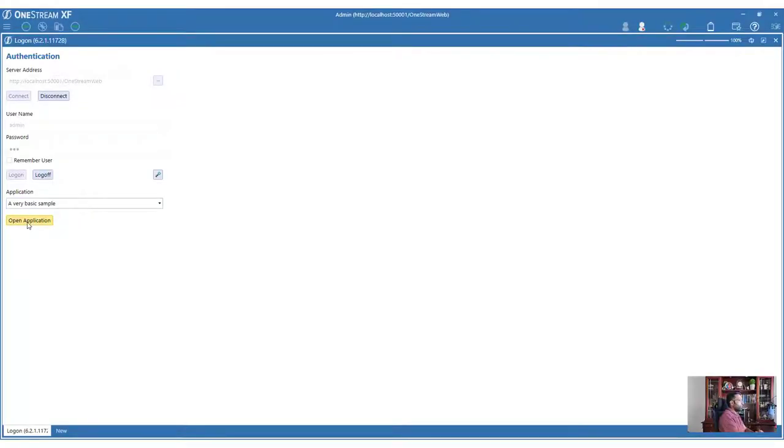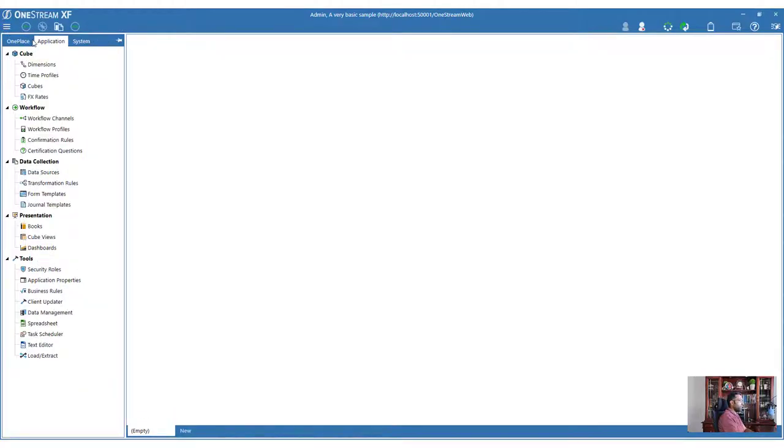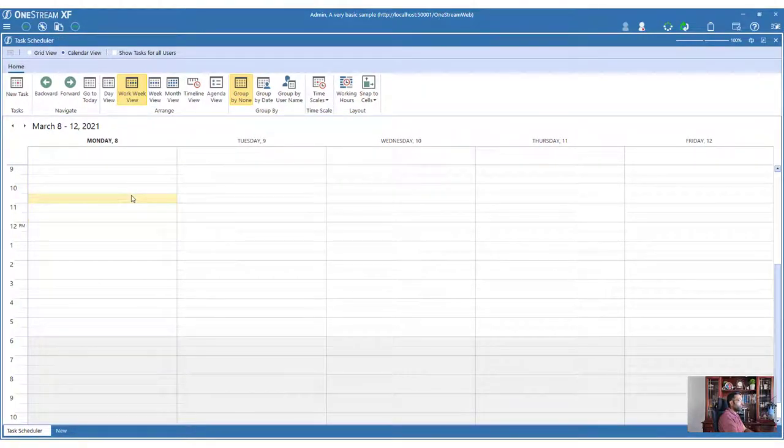In order to access Task Scheduler, you need to log into your application. Then once you are in the application, you can go to Application and click on Task Scheduler. From there, it's going to show you a calendar view. You can also look at a grid view. And all you have to do is create a task.